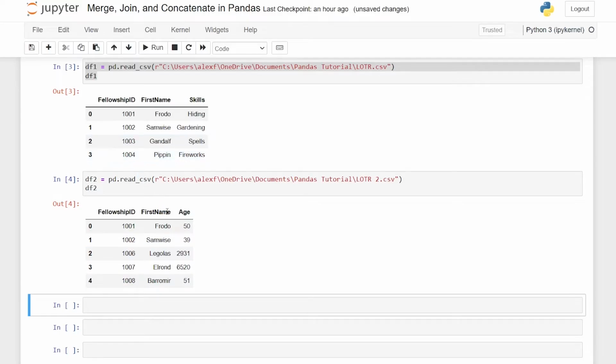We also have the first name. So Frodo and Sam, or Samwise, are in the very first and the second data frame. But now we have 3 new people, Boromir, Elrond, and Legolas. And now we have this age column, which again is unique to just this second data frame.